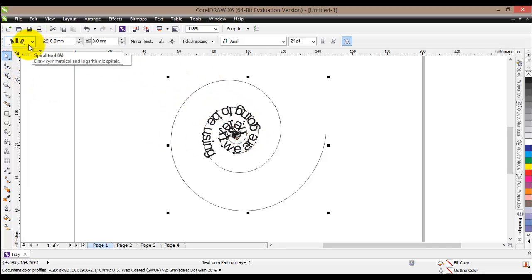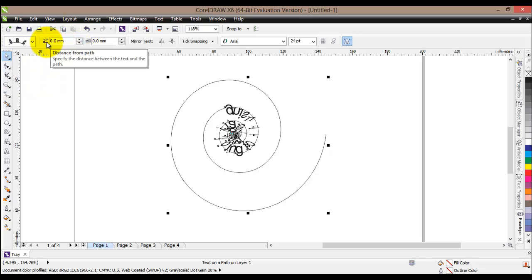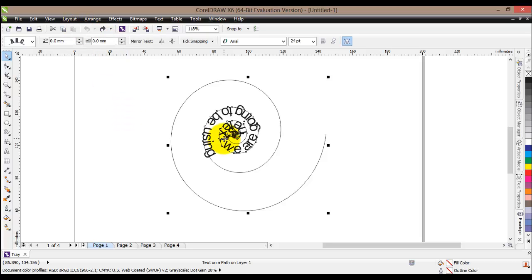In the properties bar, you will see some options. The first option is that you can choose how you want your text to be displayed. The second option is the distance from the path. The third one is offset, and then you have a couple of mirror effects. So the first thing, let's have a look at this.